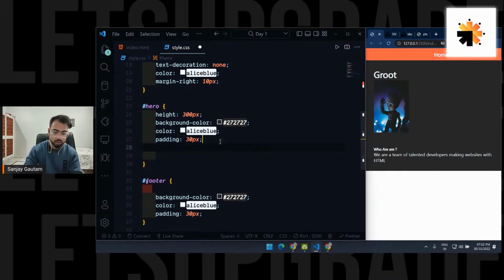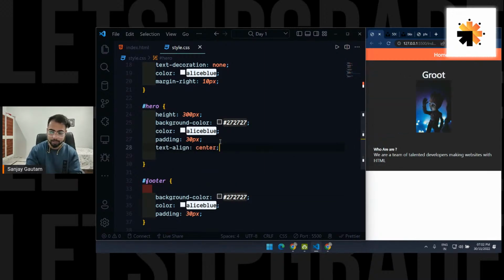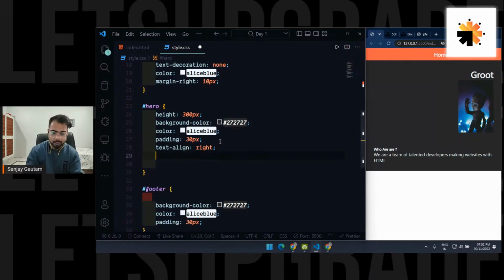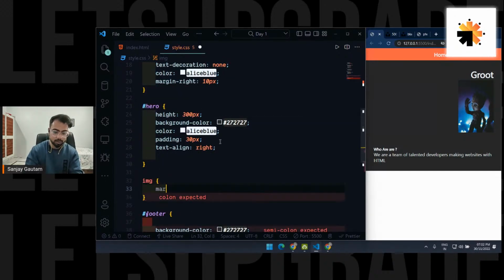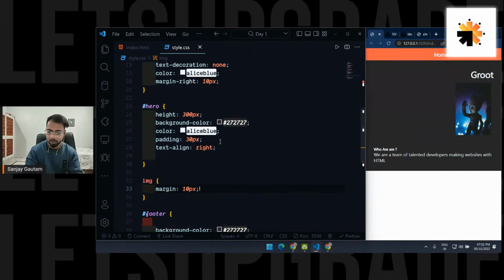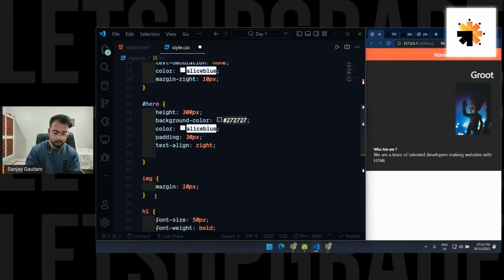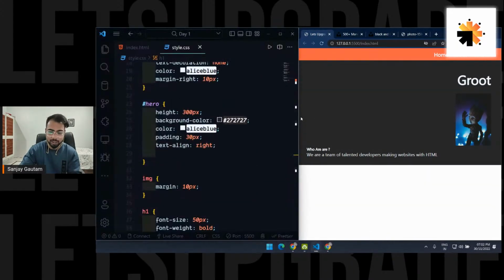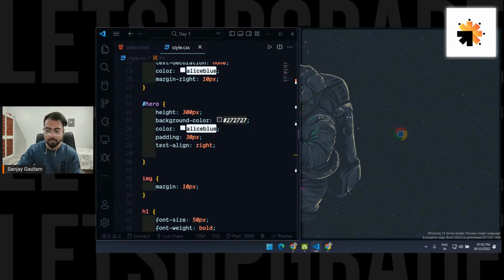And for the Groot, let's give it center, or let's put it on the right side. Text align: if you want to align your text, use this property. And let's have some margin for our image as well. So grab the image, and I just want to have some margin here, 10 pixels. Okay, and let's grab the H1 as well. It's not that pretty, but it's an improvement. Now we are going to modify it a little bit more.